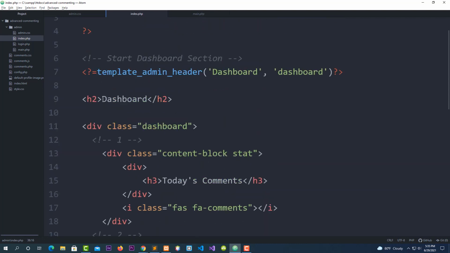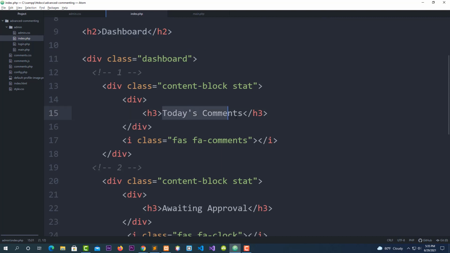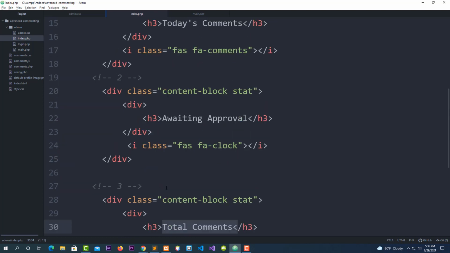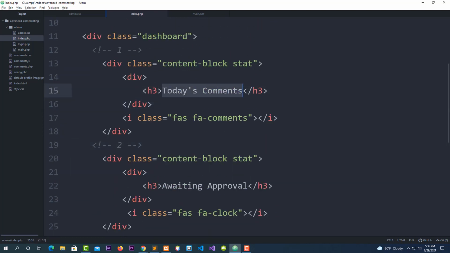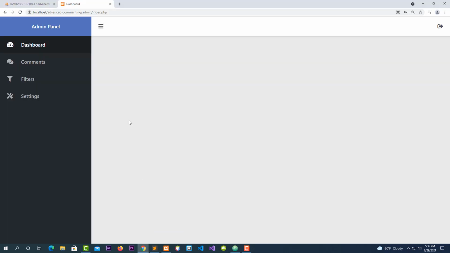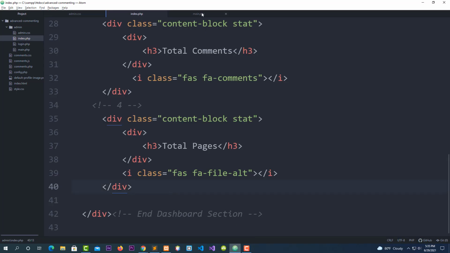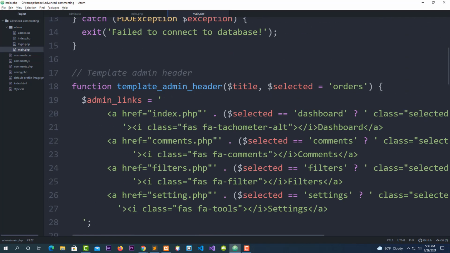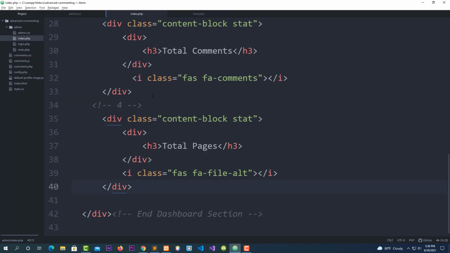We have to place dashboard, first title, and total comments, awaiting approval, total comments. We have today's comment, awaiting approval, total comment, and total pages inside here. I'm going to place everything inside here and add some CSS style for that. Now I want to go back to main.php, and inside of the main.php, you create a function called template admin header. This is what I refer to inside of the index.php.